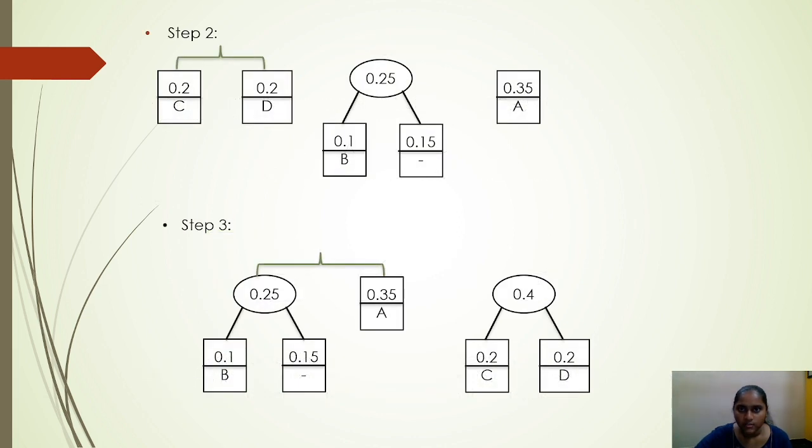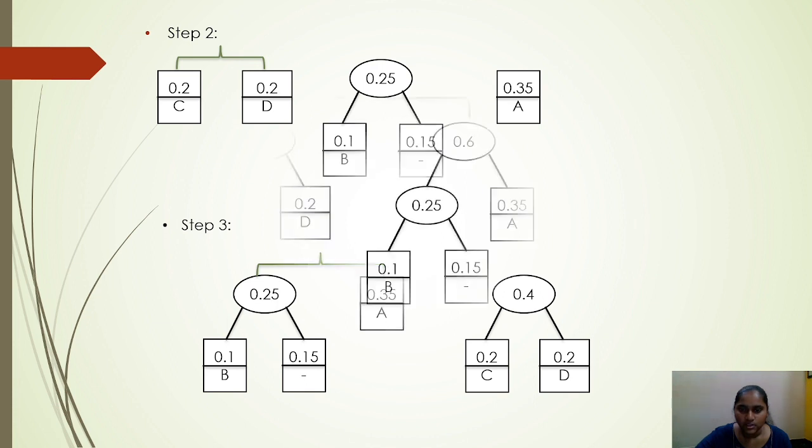In step 2, again we have to arrange the frequencies in increasing order. Now we can see that C and D are having the least frequencies, so we have to add C and D. So in step 3, again we have to arrange them in increasing order of frequency, and we can see that 0.25 and 0.35 is less than 0.4. So we have to add 0.25 and 0.35, which becomes 0.6.